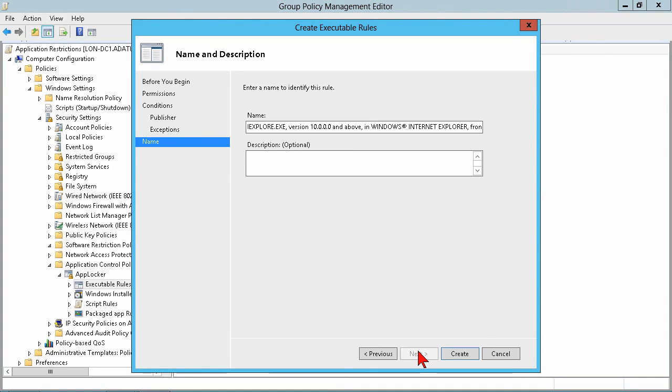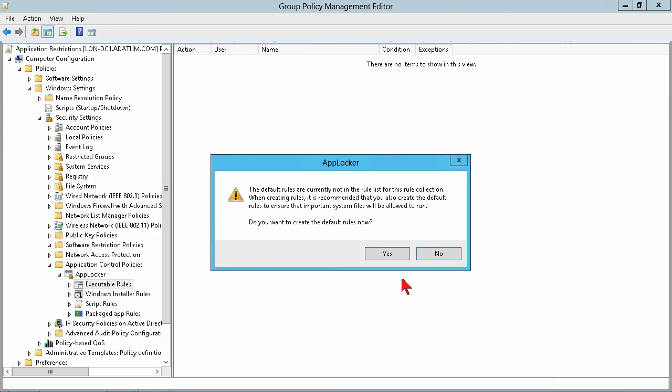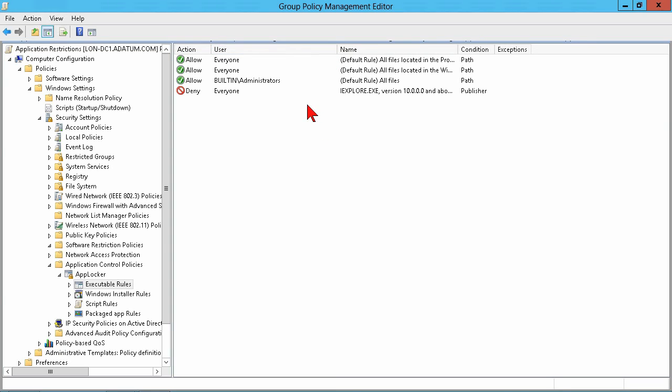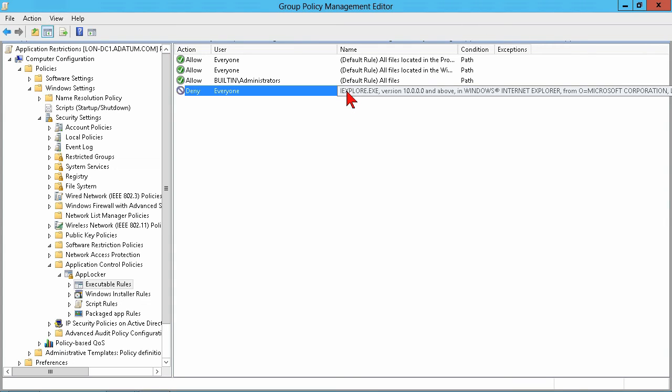So just go ahead, create the rule that enforces it. Now, it's going to ask me to create default rules. The default rules are important, and so I'll say yes, because the default rules will allow everything in the Program Files, everything in the Windows folder to actually run. Now, technically, we're right back to blacklisting. So I'm going to allow everything except those particular things that I deny. And that's fine. There is an alternative.